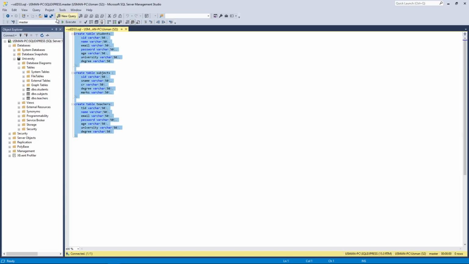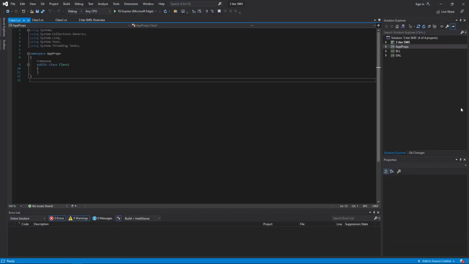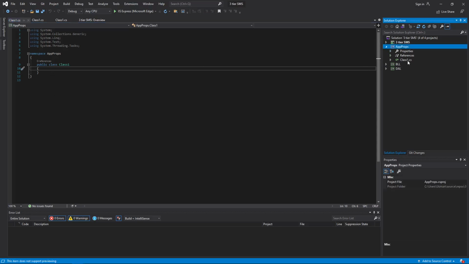I've created these three tables, and then I will come here to app props, and make three different classes. Those three classes will act as a reference for a table. If you have four tables, you will make four classes. If you have 10 tables, you will make 10 classes, and these classes will be the same in all of the layers. Let's suppose we have three tables, we will make three classes in app props, three classes in BLL, and three classes in DAL.